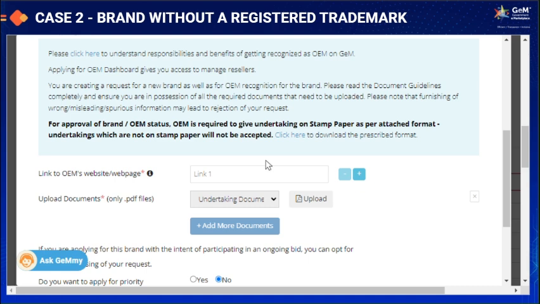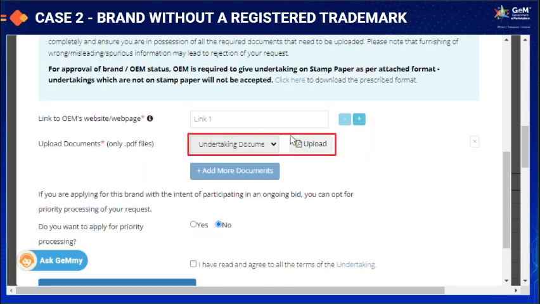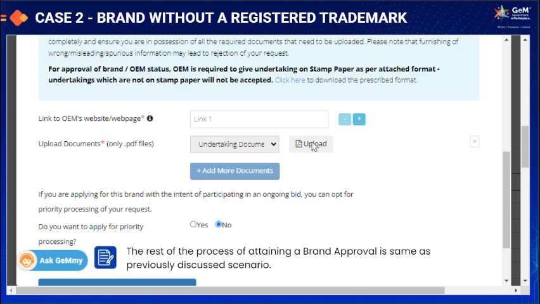In this scenario, the OEM dashboard will be pre-selected. Click here to download the prescribed signed and stamped OEM undertaking format. Click here to upload the undertaking document. You can also upload additional documents by clicking here. Please note, the rest of the process of attaining a brand approval is same as previously discussed scenario.